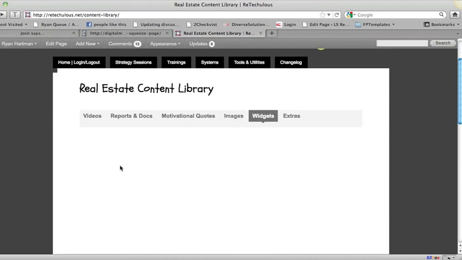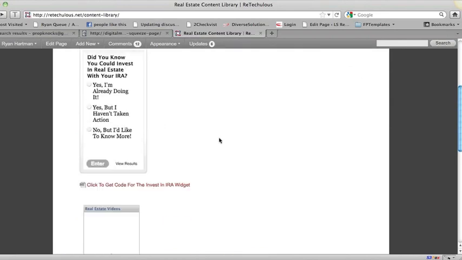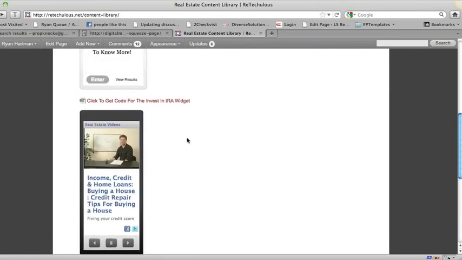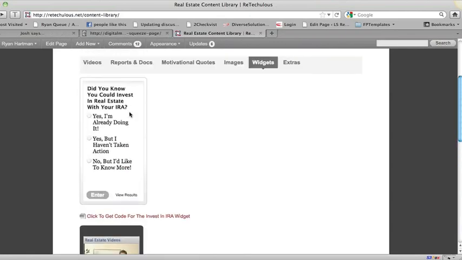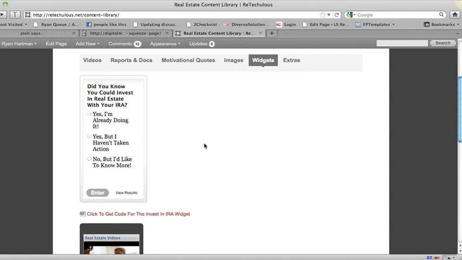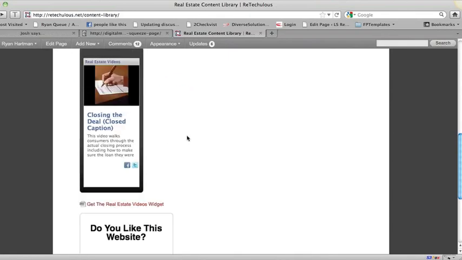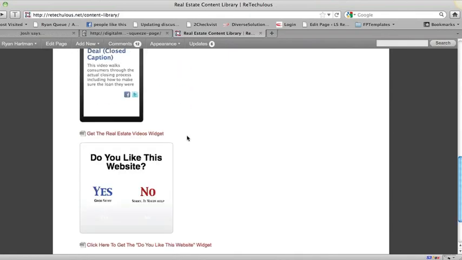Okay. This section here is our widget section. I've been playing around with making some widgets. I have more that I want to make. Here's the "Did you know you could invest in real estate with your IRA?" widget. The idea is to jog it up in people's heads and make them go, wait a minute, and then you could have something below that says, contact me if you want to invest in real estate with your IRA. We popped some generic real estate videos in a widget.